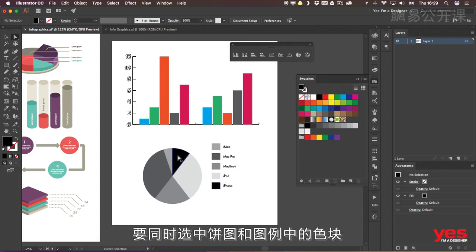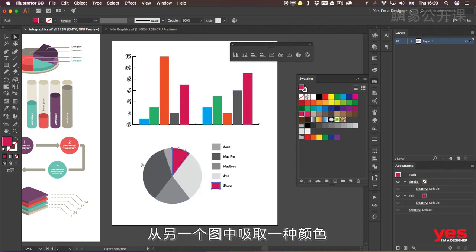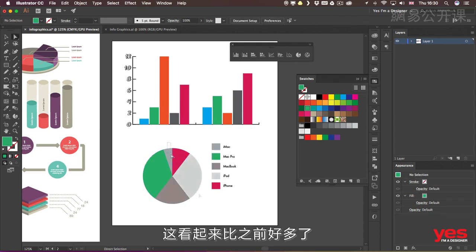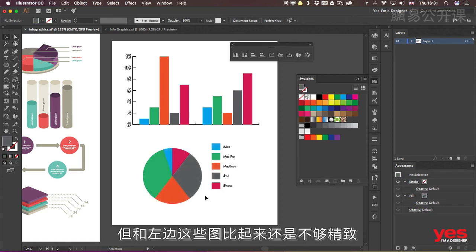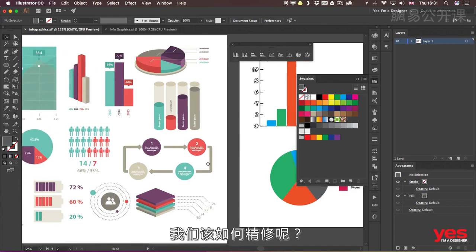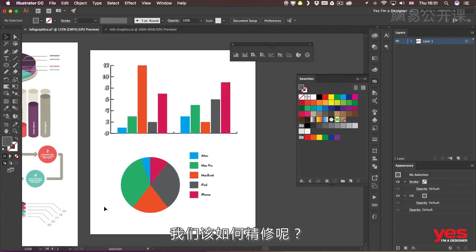So I select both the actual value and the information rectangle, and I pick an existing color from the other chart. Then again I select these two and then another color, and it looks obviously much better than before, but it's still not as sophisticated as some of these designs that we had here on the left. So how can we improve this even further?